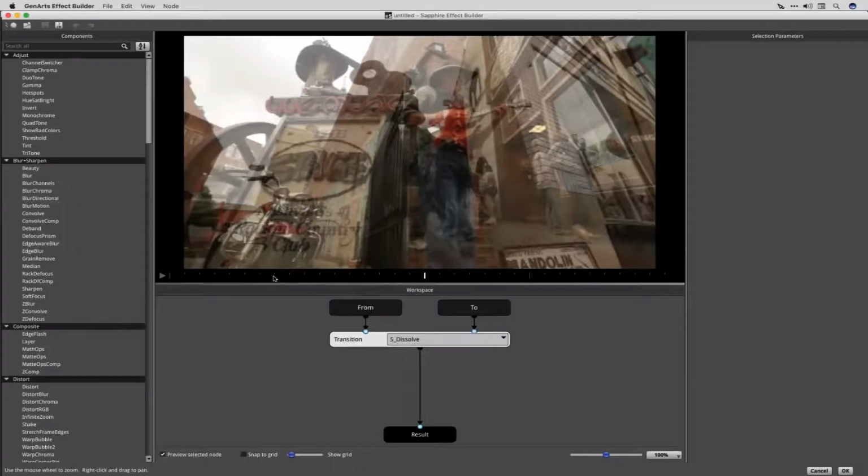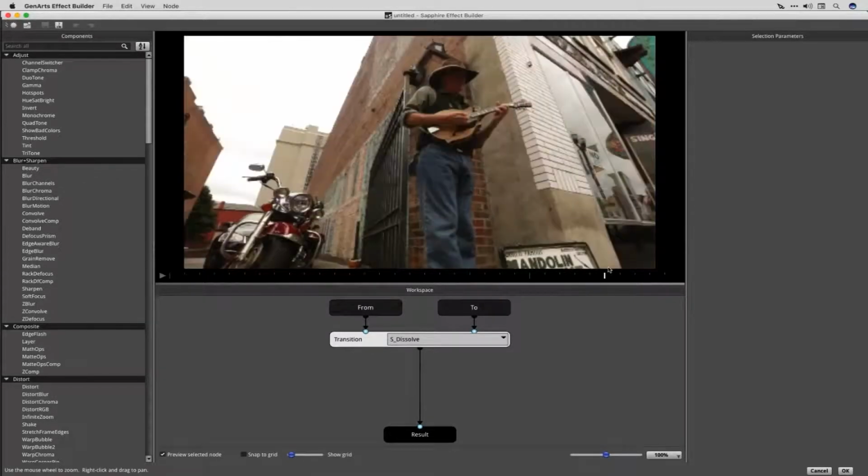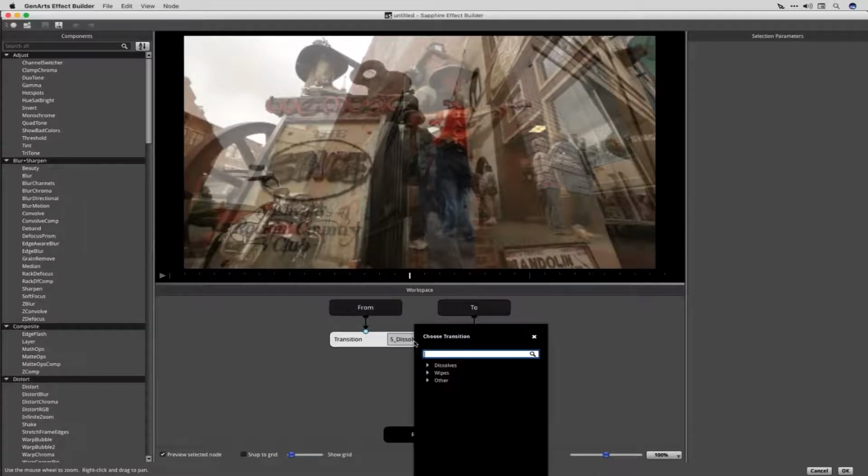Okay, so I'm inside of Builder, as you can see, and I've got a still shot of my outgoing shot and my incoming clip. Right now, the transition here is an S-Dissolve, and I can change this to anything I see fit. So if I don't want the S-Dissolve, keep in mind there's a category here for dissolves, a category here for wipes, and a category here for other, which doesn't translate to quite a wipe or dissolve.